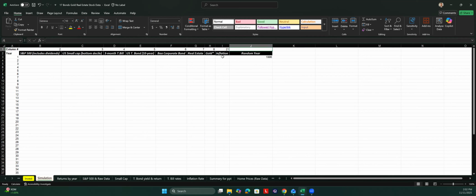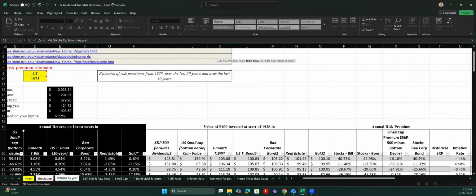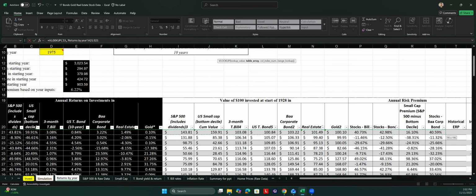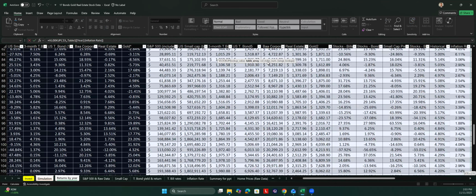So now I will use the VLOOKUP function to find the corresponding values. Equals VLOOKUP. Lookup value is the year, comma. The table array will go to the data sheet and start from right here. Control Shift right arrow, Control Shift right arrow, Control Shift down arrow. So I select the entire table up to the inflation rate.